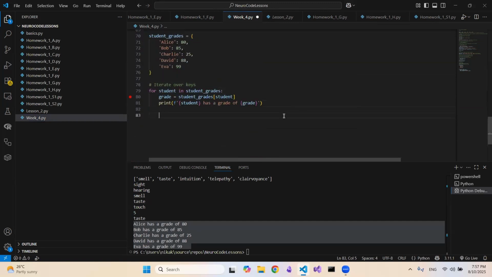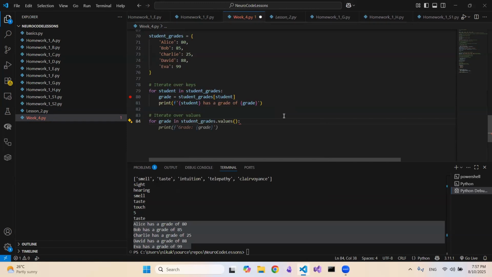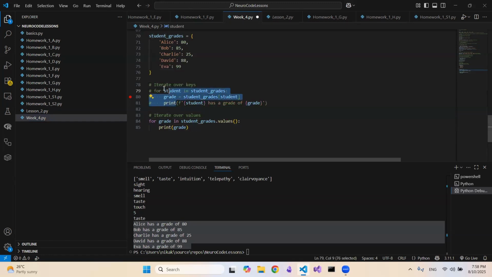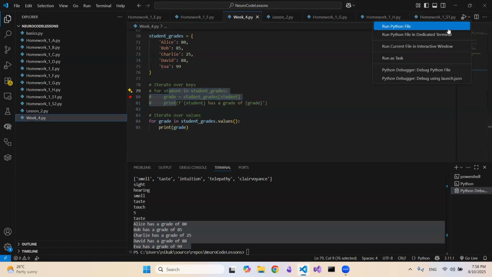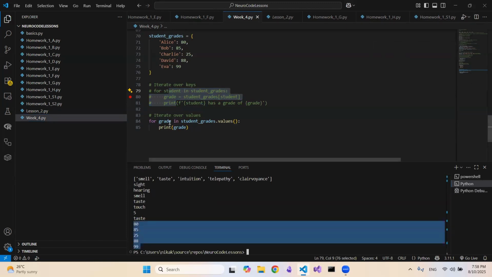We can iterate over keys like this. We can also iterate over values. For example, if we care only about the grades, we could do it like this, using grades.values. In this case, we would only see the grades and nothing else. You can see here 80, 85, like this. So this would only give us a list of grades.